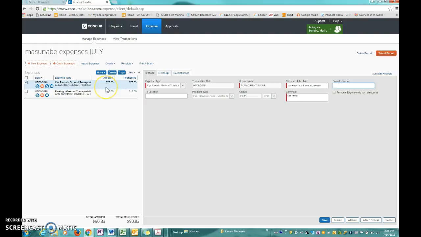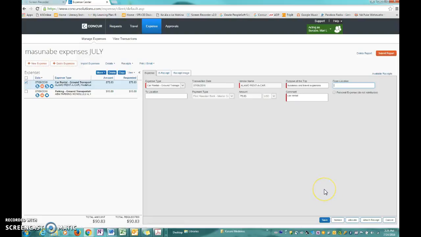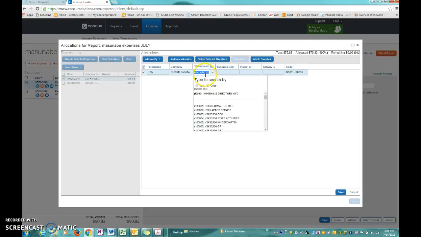Go ahead and click on that line that you're working with. Come down here to the right and click on Allocate. Another box screen will pop up, and in department is where we're going to change it. You'll notice this number here. Please do not allocate to that department. That is not the department that we will be spending from.